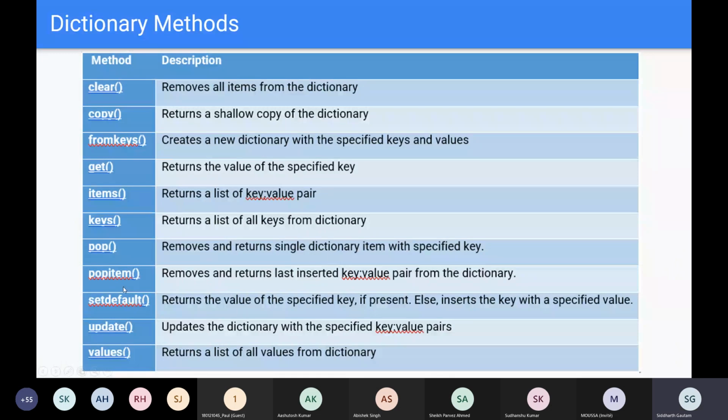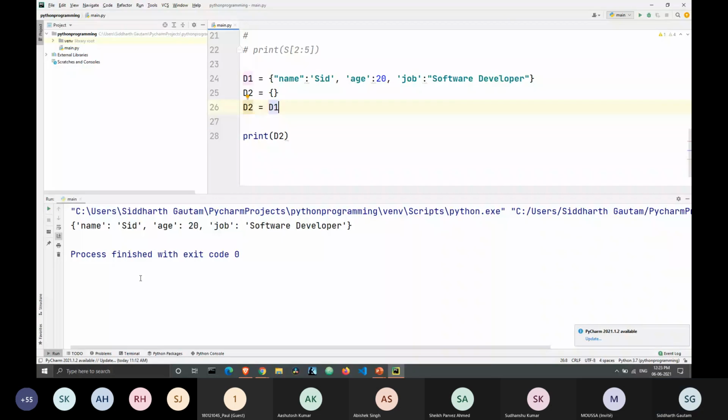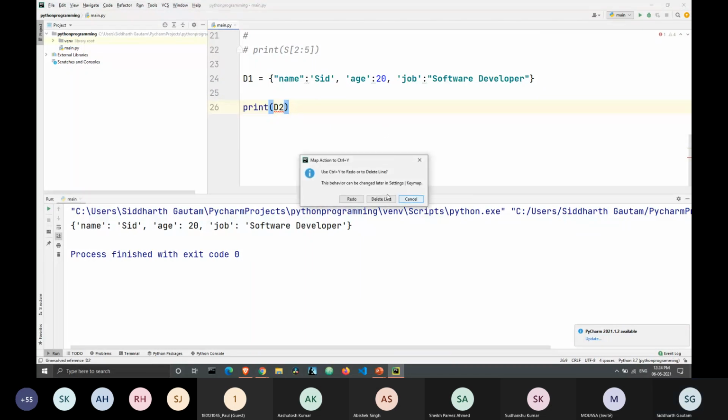Let's try the values method. Let me just remove these two, and I'm going to be printing d2.values, and I will enter the brackets here. This is throwing me a warning. So instead of writing d2.values, I will write d1.values, because I don't have a variable named d2. That was the error.